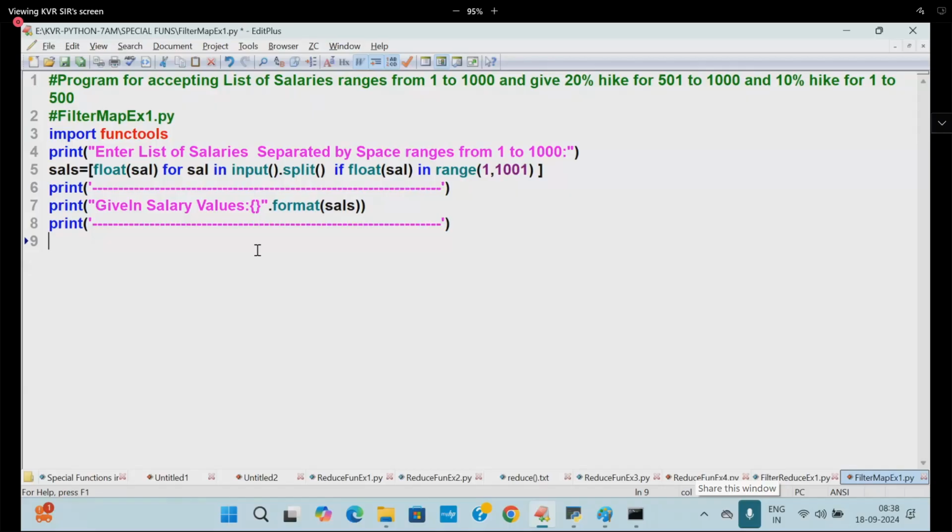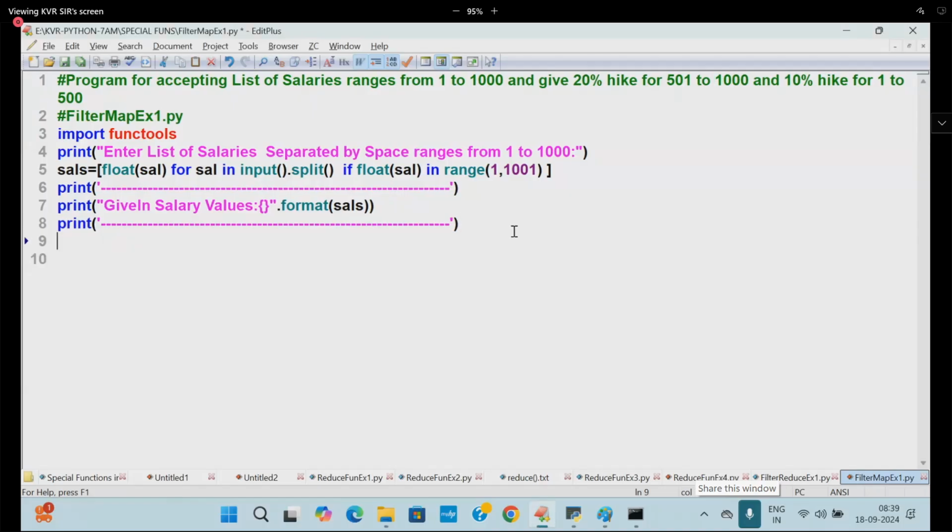So come to the point. Nagendra Babu, very few people will speak with you. You want to speak, but you will fear a lot. Even in your college you did not fear like that. Why? You know the reason. Okay, come to the point. Given salary values. Let me do this.